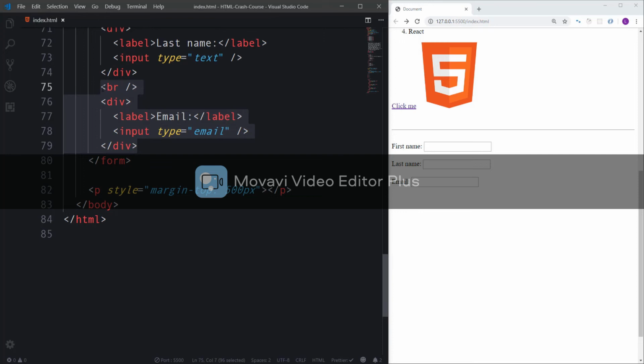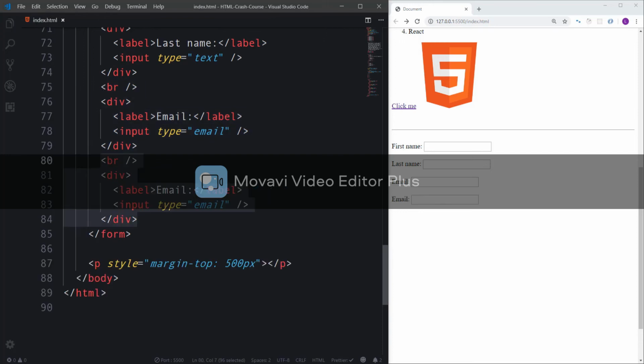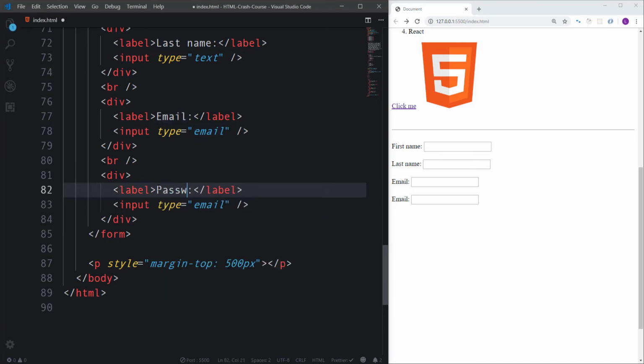Okay, let's duplicate again this code. The next input type that I want to show you is a password. Let's change here the value of label, make it password. And change the value of the type as well, make it password.